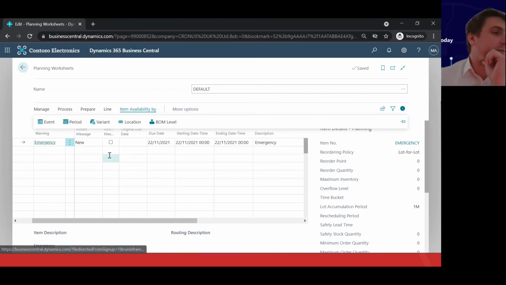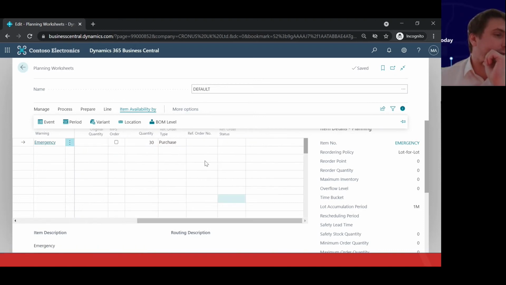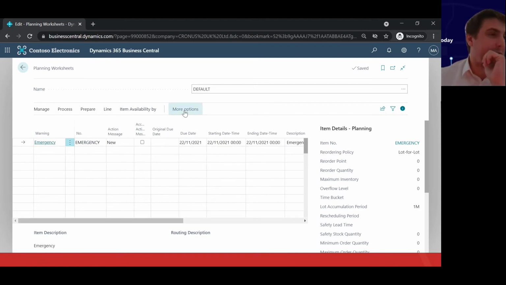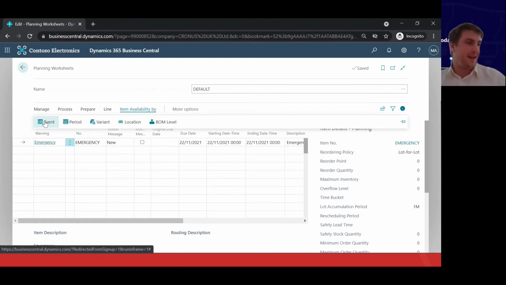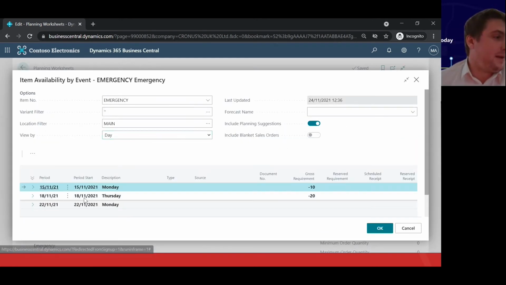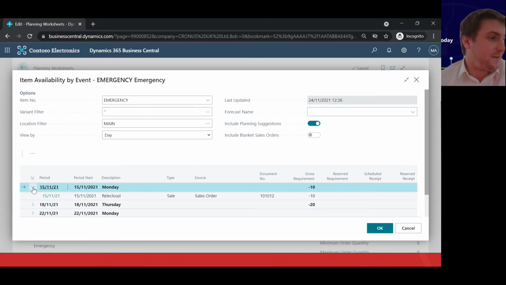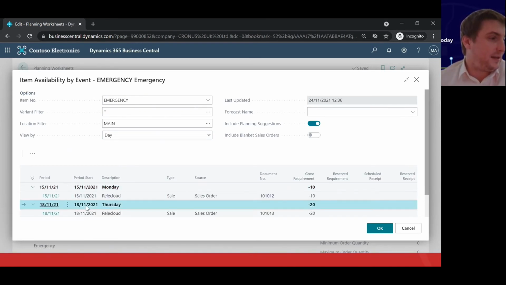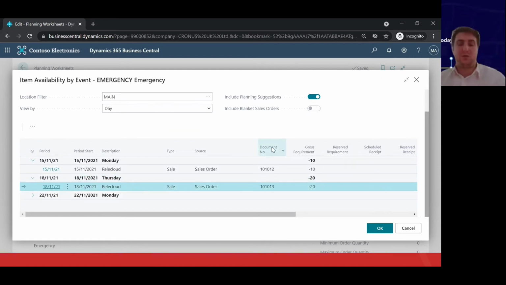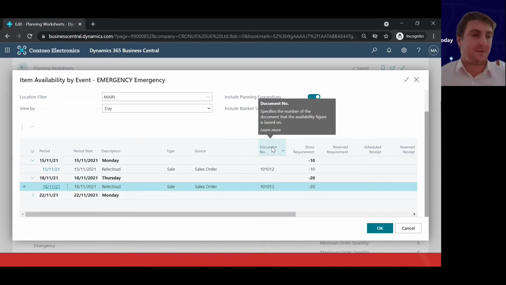Let me show you now. I have an emergency here. It says I need 30. I need to purchase 30, and I should have purchased it already. So why is the system telling me this? If I go to item availability by event, the system will explain that there are some sales orders which have dates in the past, the 15th and 18th. And that's the emergency. You have some demand which doesn't have cover and it's in the past, so the system thinks, well, look at it first because there is a problem. What I've heard many times from customers is, yeah, we delete them. We don't understand them, so we delete them.